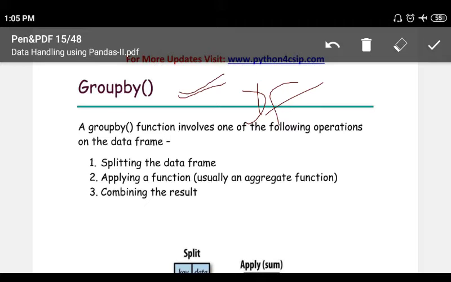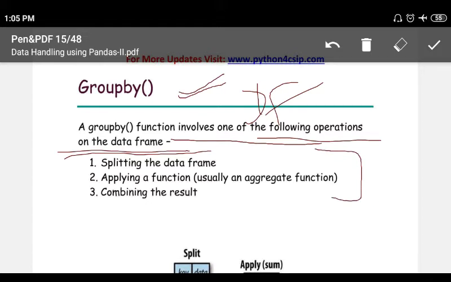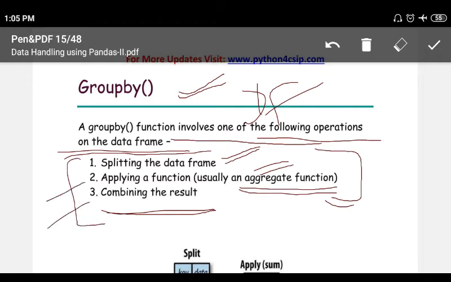Basically, the group by function performs the following operations on a data frame. First, it will split the data frame. Then it will apply a function on it. Usually that function is an aggregate function, and then it will combine the results. So these three operations are performed by a single group by function.